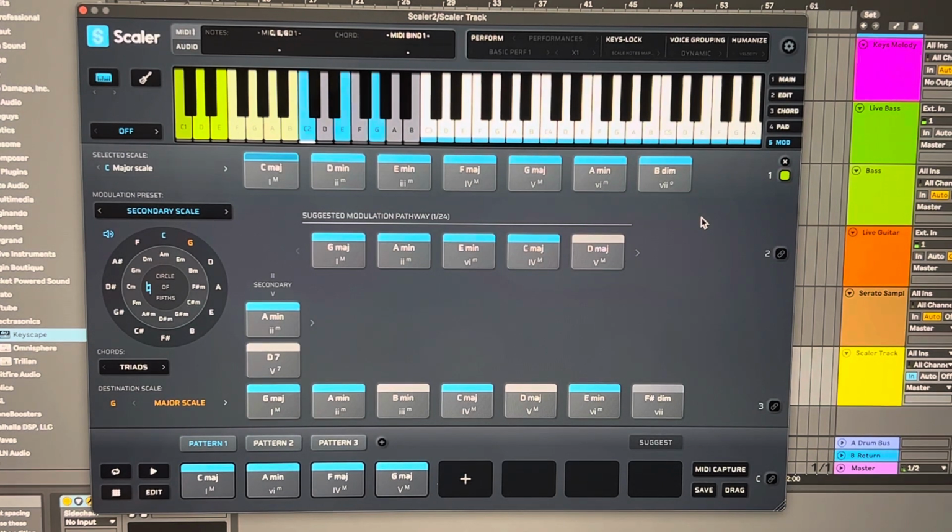So 1, and we'll go 6, 4, 5. And what am I counting? I'm counting the Roman numerals right here. That tells you what that chord is in that scale, right? 1, 2, 3, 4, 5, 6, 7.